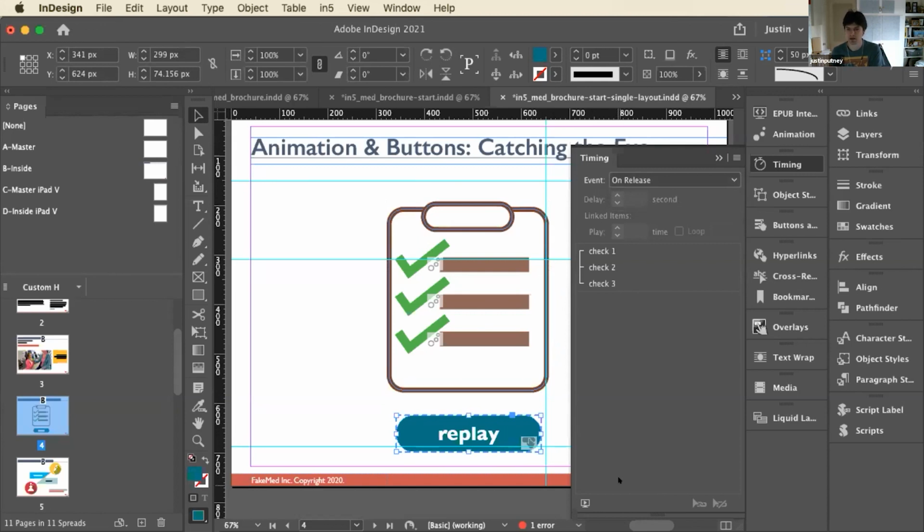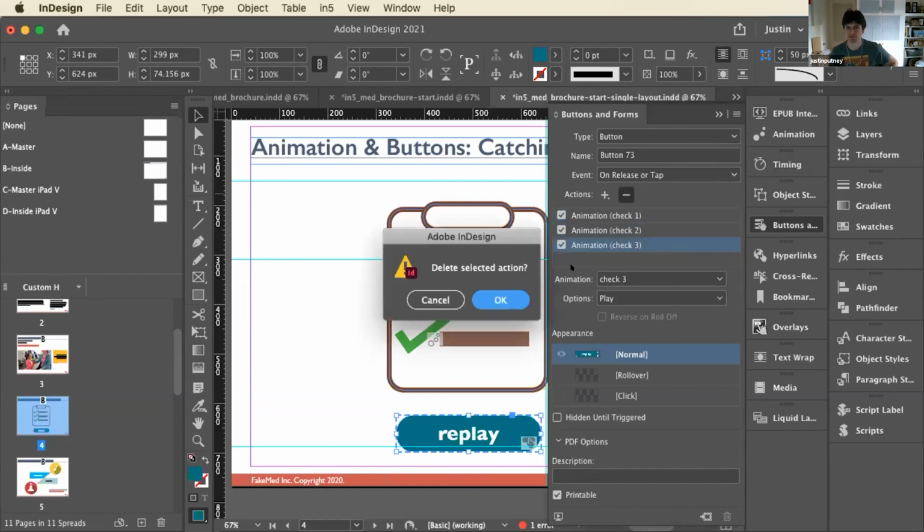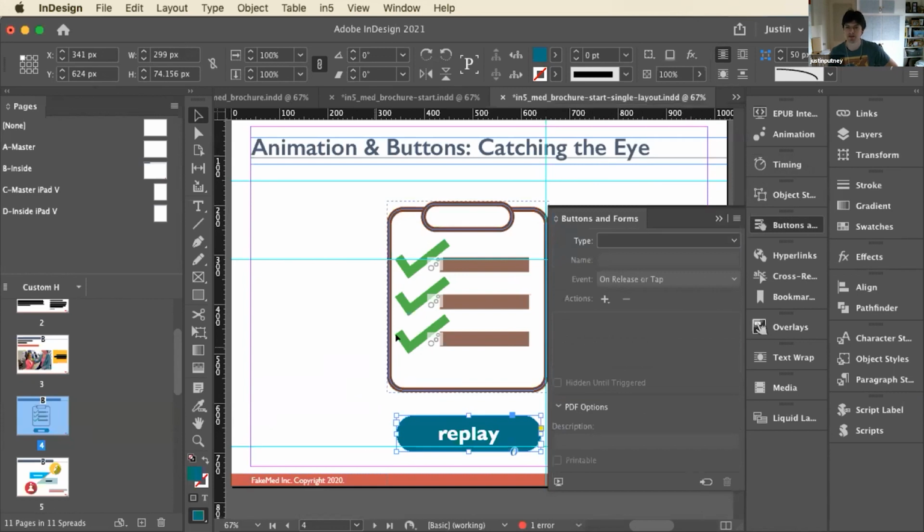Let me go back to the buttons and forms panel, and I'm going to get rid of all this stuff and just show you what it takes to create this from scratch. So I'm going to delete each of these actions. Actually, let me convert this to an object, all right? So this is just artwork right now.